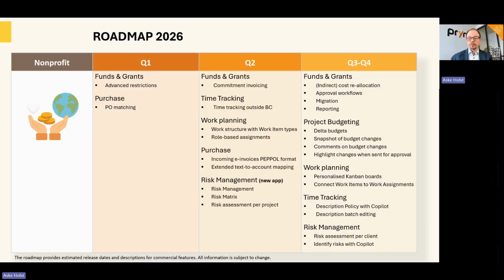Also in Q3, Q4, we will work with funds and grants. We will work with indirect cost reallocation. So that is a scenario where you have costs on one project and you want to somehow reallocate that to one or more other projects. That could be overhead costs that have been collected on one project or multiple projects and need to be reallocated out as a form of overhead cost to other projects according to some key. That could be the size of those projects or something else.